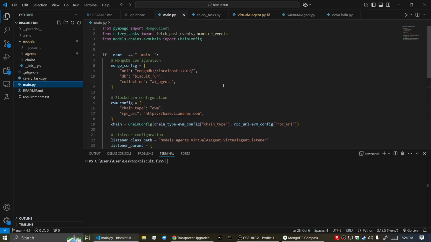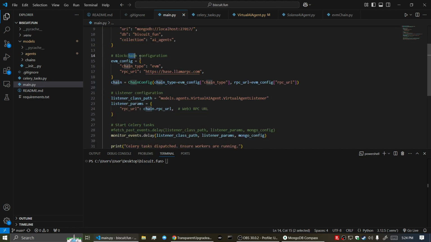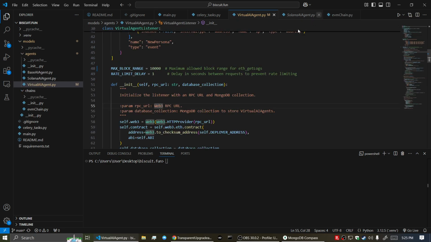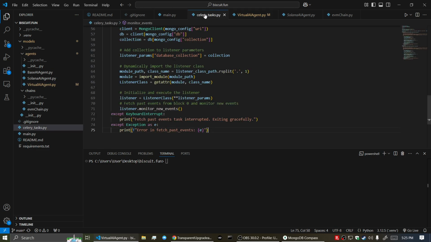So, in the main script, we are initializing the database configuration. Here, I will pass this in the EVM chain, but for the sake of the test, I'm just hard coding it. So it's an EVM chain and the RPC address. We're passing that to the chain config. Chain config here, chain type EVM, and the RPC, we initialize the Web3. Actually, I don't think we need to load the Web3 here. It's not very important because we load it elsewhere in the code.